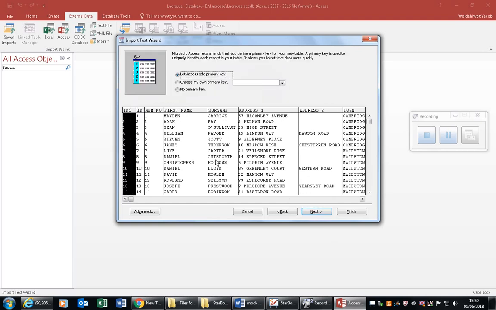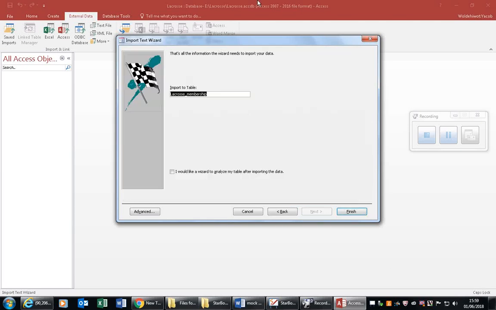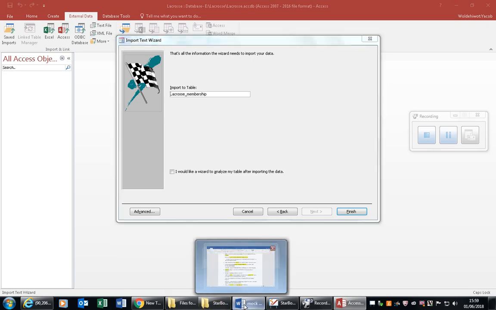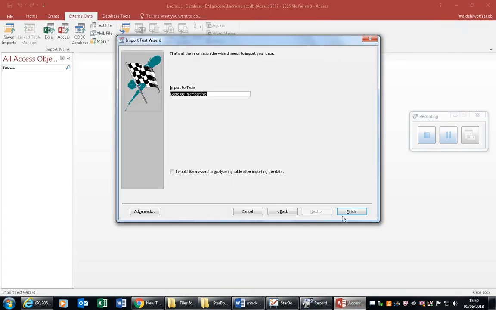and the instruction tells you that the primary key is mem number. Yeah, you should not really be given the ID number as part of the source. I think that is a mistake, but we'll ignore that. Next, and the table name is going to be lacrosse membership, right? So let's check. That's how it is, and finish.